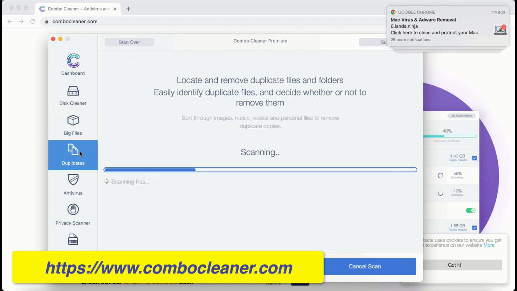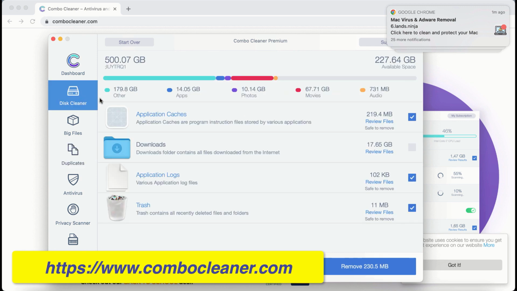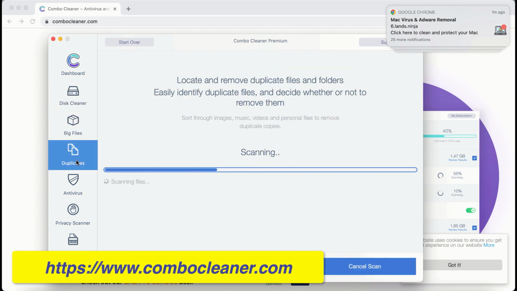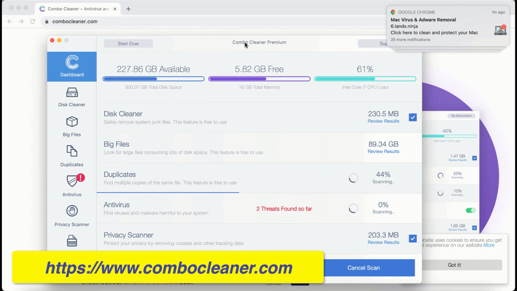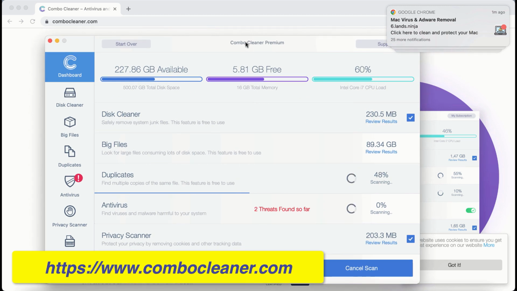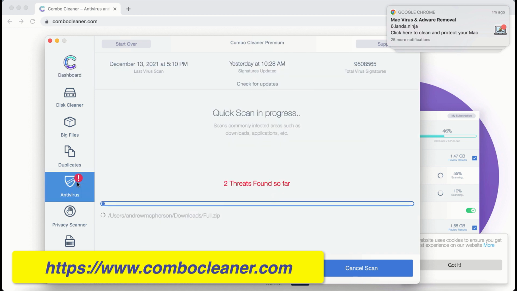Even these three free features will help you to essentially improve the performance and the general speed of your computer. Combo Cleaner is powerful enough to detect and delete threats like adware, browser hijackers, ransomware, all sorts of unwanted pop-ups, browser redirections, online scam, and other threats.